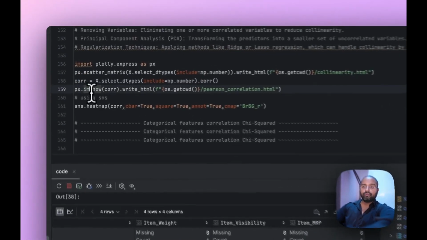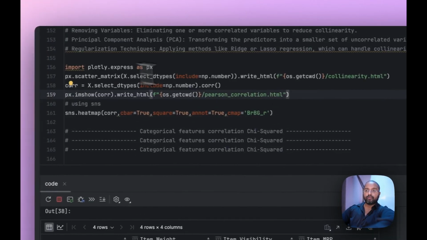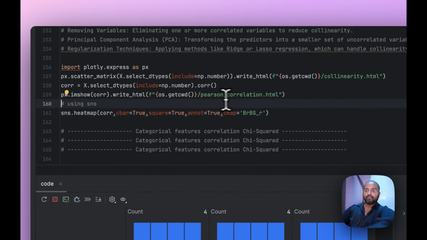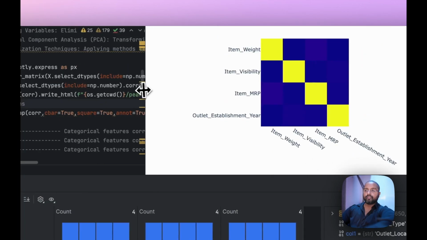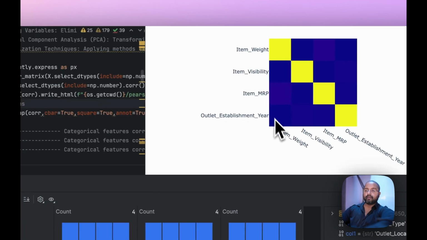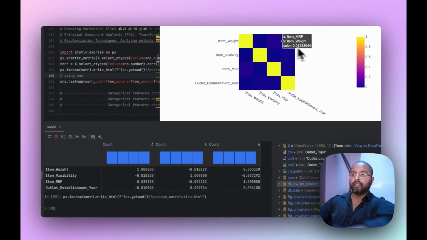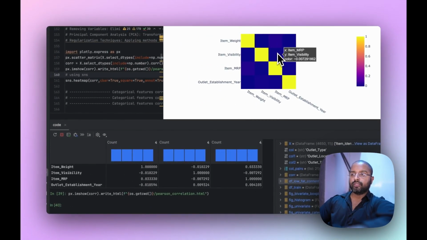So we can do a heat map plot within Plotly. And if I save this, this becomes Pearson correlation. So now if I open this up, you see a matrix, but it's also color coded. So here, if I hover my mouse over this, you should be able to see what kind of correlation each of these boxes have. Looks like there's not much correlation at all.